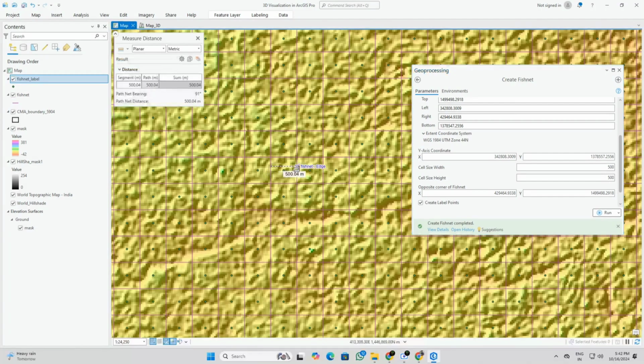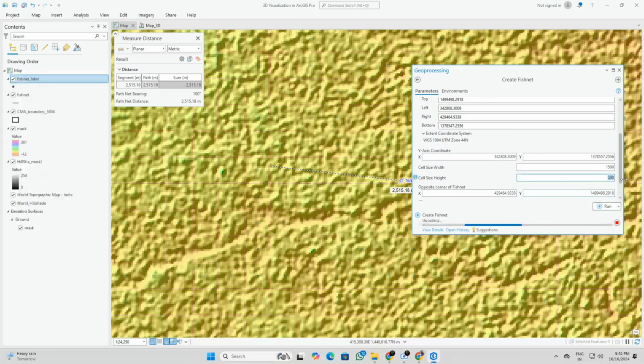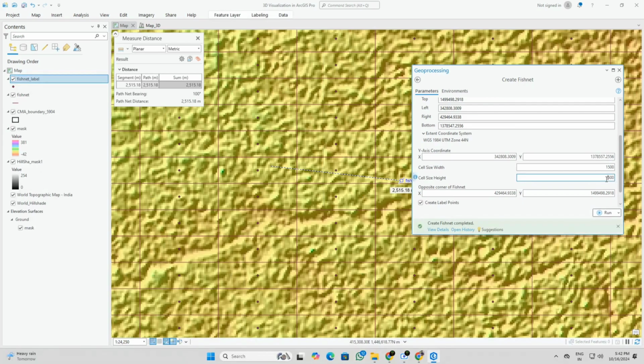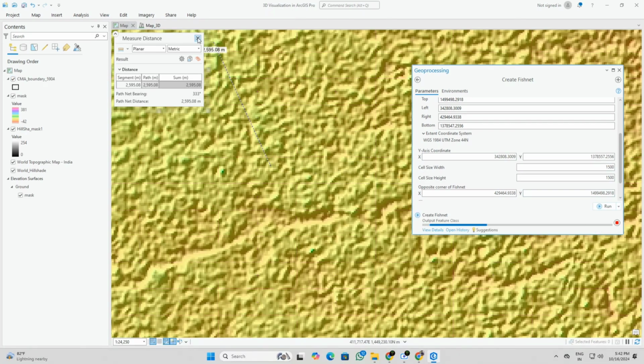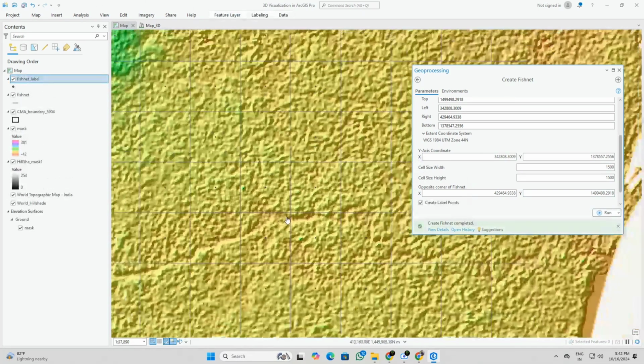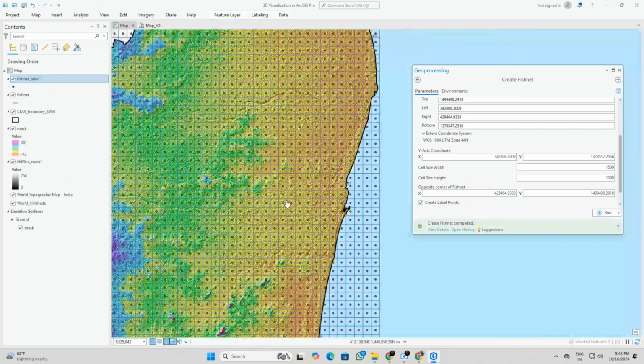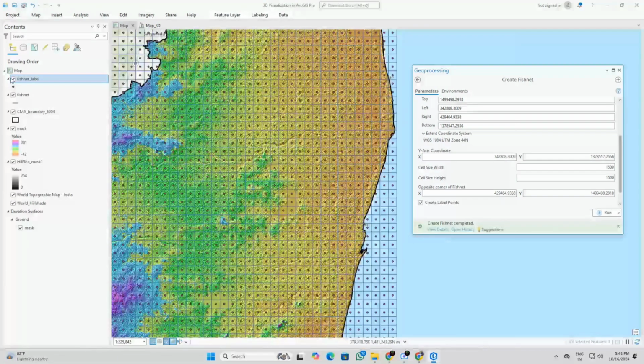I am measuring this grid, exactly 500 meters. I am changing it to 1500 meters, which is 1.5 kilometers. I am changing the cell size width and running this. I'll change the cell size height as well to 1500 and finally click this run option. Now I could see proper grid lines on my study region.